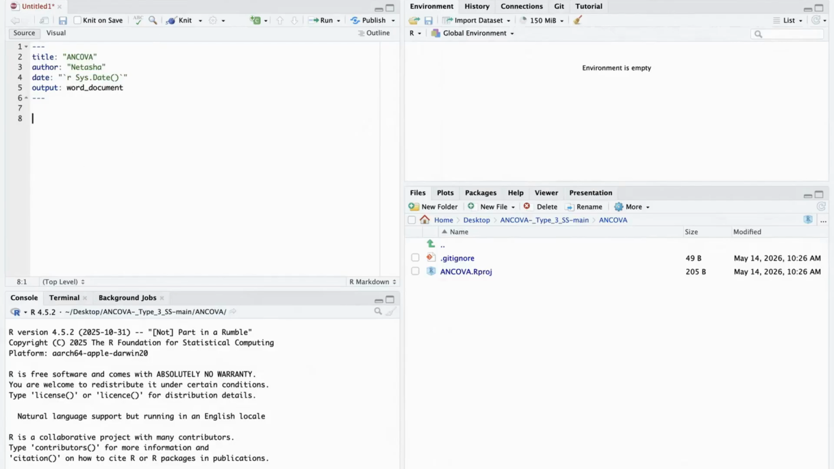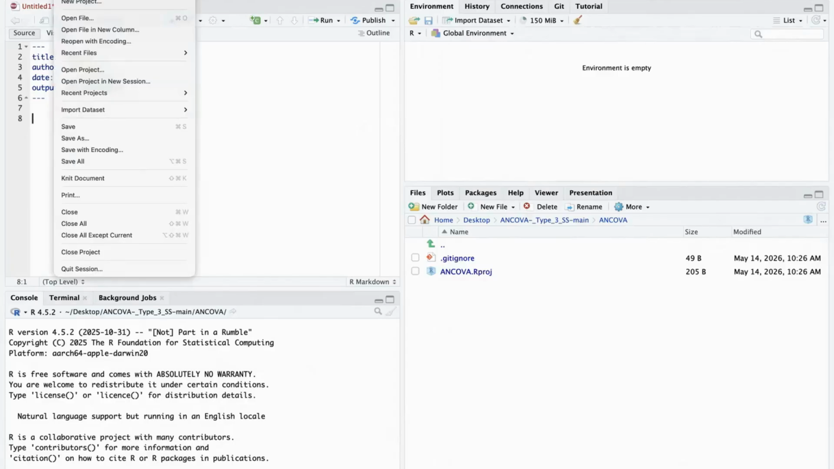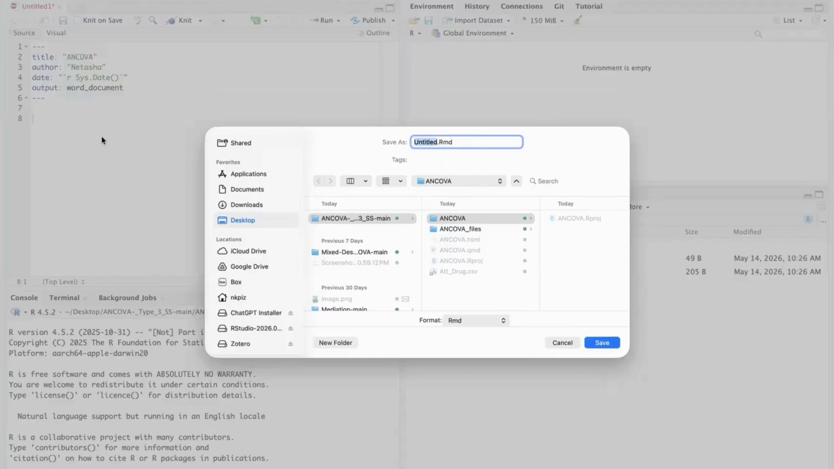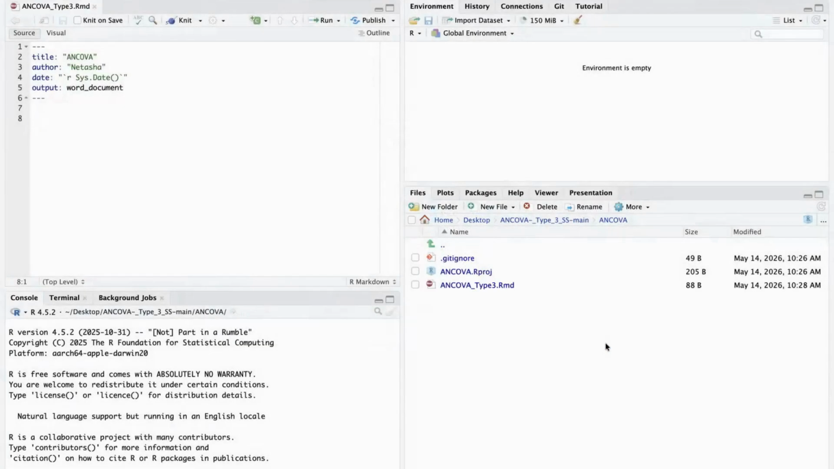Perfect. Now I need to save this new RMD file by going back up to the main bar, selecting File, and in the drop-down menu navigating down to Save As. Great. In this ANCOVA project directory, I'm going to name my RMD file Ancova and then Type 3. This will all make sense soon. And then Save.